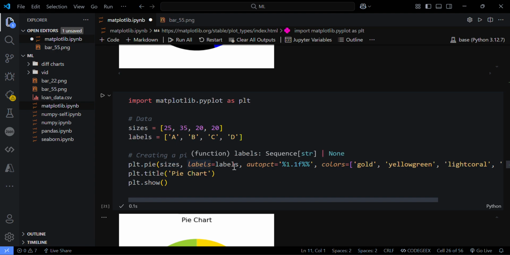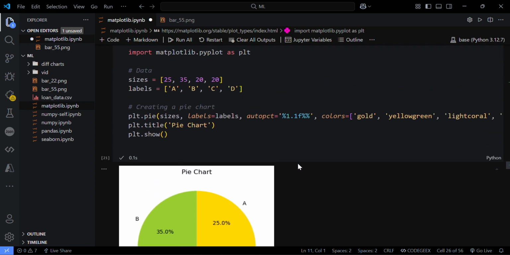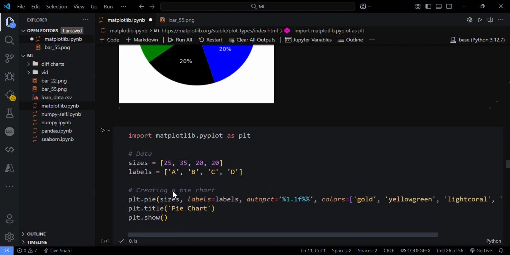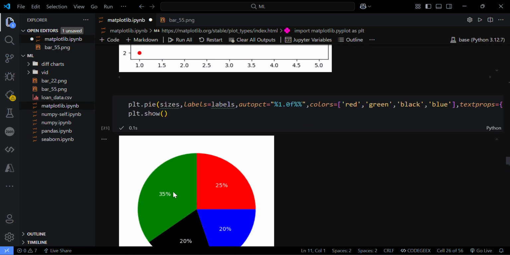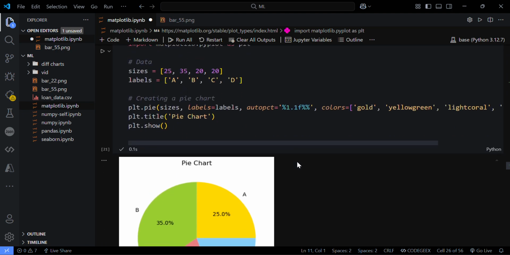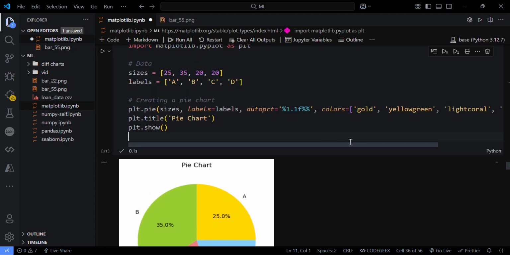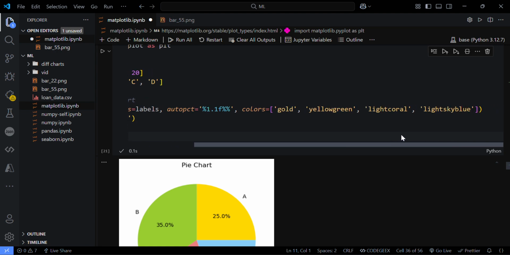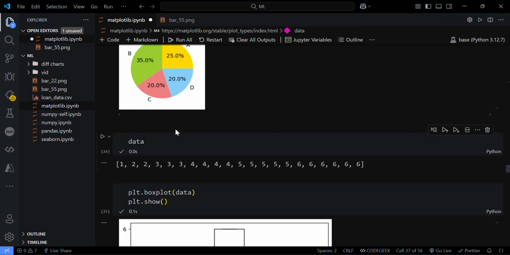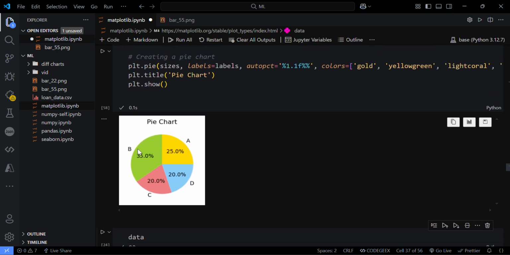size and the label as labels, and autopct '%1.1f%%' of percentage. It will give the 35.0 percentage. If you don't need the decimal point, just use '%1.0f%%' as the autopct, and the colors as gold, yellow-green, light coral and light sky blue, and title as pie chart, plt.show. If you run it, it will look like this.